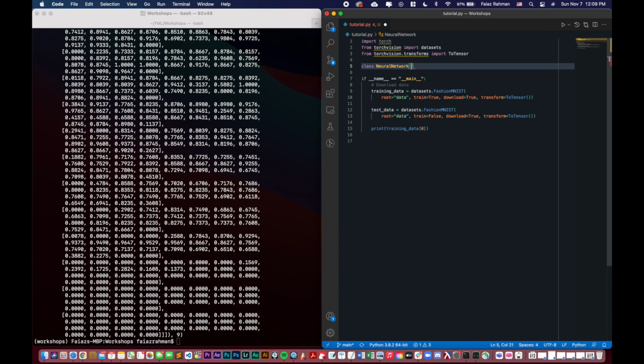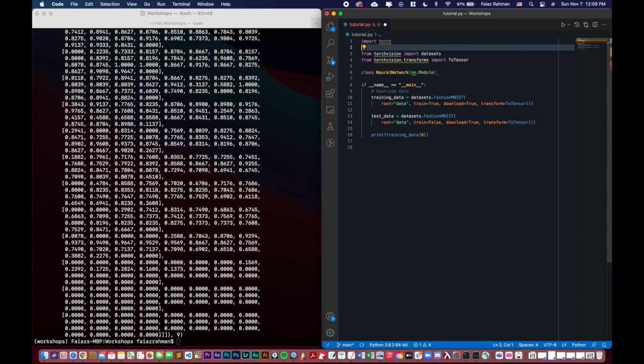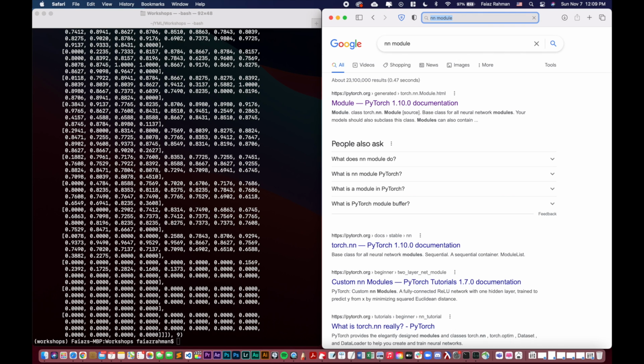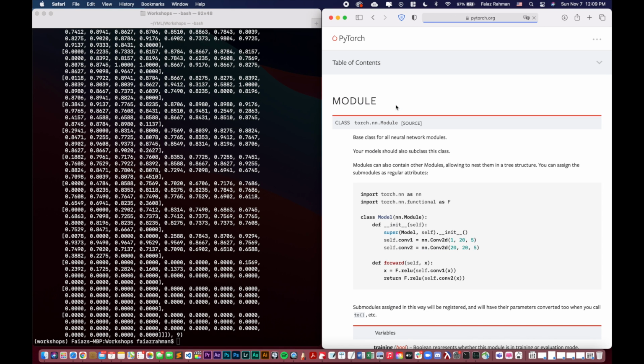And all of these inherit. In Python, when you have a class that inherits from another class, you pass the parent class into the parentheses right after the name of your class, and we'll be inheriting from nn.Module. We actually have to import nn first. This is the neural network module, so from torch import nn. And if you're curious about what exactly this nn.Module is, you can look up nn.Module. And here you can see this is the base class for all neural network modules.